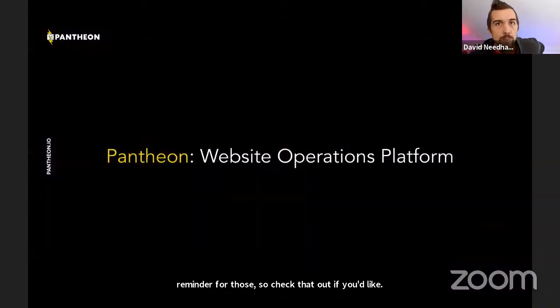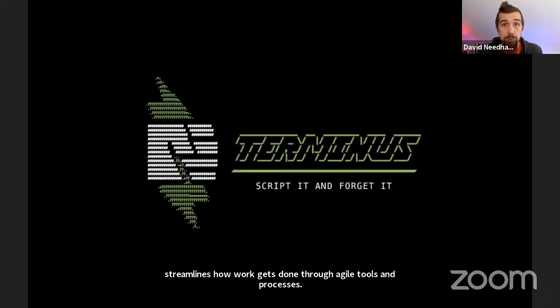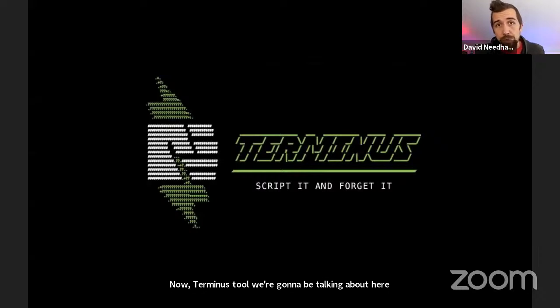As I mentioned, Pantheon is a website operations platform, and at a high level, WebOps really streamlines how work gets done through agile tools and processes. Now, Terminus, the tool we're going to be talking about here today, is one of those agile tools. It helps you to work in a way that's more agile and more directly with Pantheon. It gives you access to things that are just a little bit tougher to get to by going through the dashboard. And as I mentioned earlier, it does sort of point you in the right direction towards automating, towards writing scripts for things that are kind of boring or monotonous.